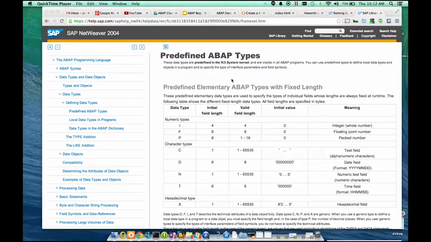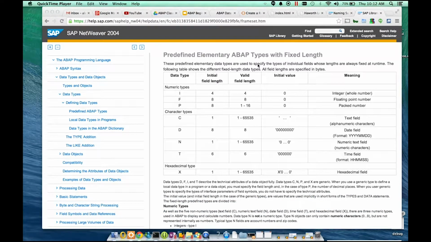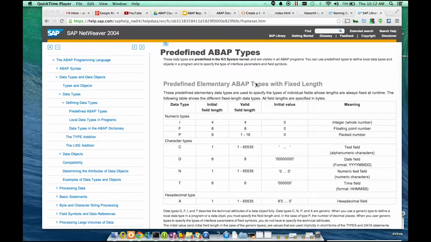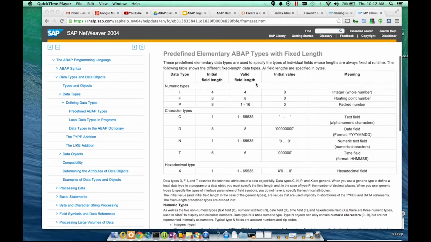In this video of ABAP Beginners Part 1, we're going to discuss ABAP types and also some subroutines and write a short little program. So talking through the ABAP types, there are 8 different types, and as you can see here out on SAP's website, you'll see what they are. So in the numeric type categories, you'll have integer, floating point, and packed number. And they go into detail on what the meaning is.